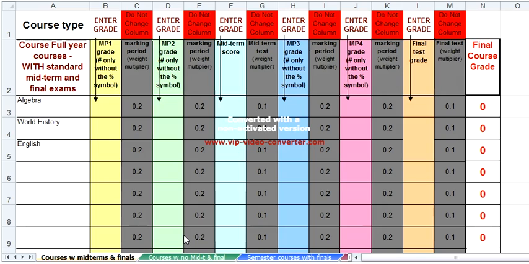In orienting you to the sheet, you want to pay attention to the headers, and you will quickly see how it works in determining a student's current course average and how it can be used to project final course averages. Course name can be listed over here on the left, and then respective grade scores for marking periods can be entered accordingly. So we have the course type. Well, it's a full year course with standard midterm and final exams.